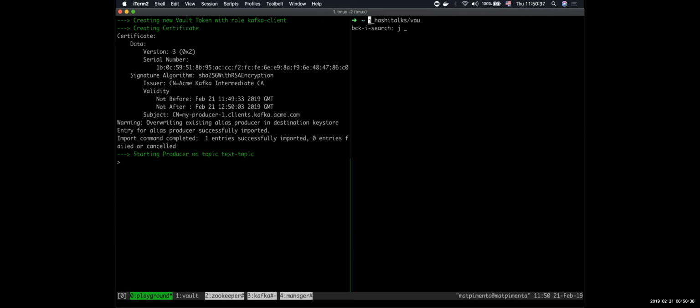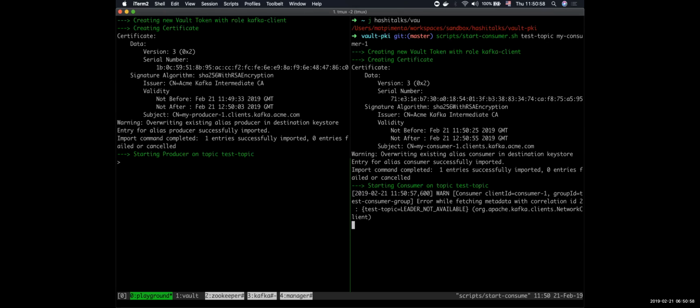To actually test this, I'm going to split my screen so I can have a consumer on the other side. I'll jump to that folder. So if I start a consumer, test topic, and the name was my consumer 1, it will do the same thing. We'll create a token and a certificate, and use that to connect. The consumer has connected to Kafka. There's just a warning here because the topic was just created. The client will complain a bit, but it should be working.